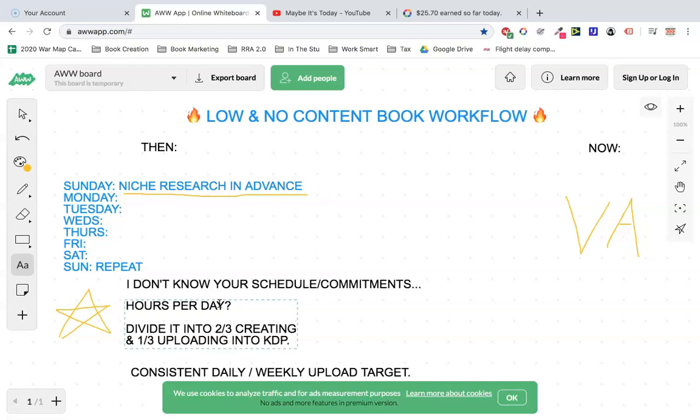If you've got, let's say, 3 hours, then divide that into 2/3 creating the book, so creating the interior and creating the covers, and then give yourself the other 1 hour to upload those into KDP. That'll be pretty much perfect. Just make sure that you keep a consistent daily or weekly upload target. If you're doing no content books, then you could probably do 5 or 10 a day, depending on how many hours you've got spare in that day. If you're doing low content, and putting a bit more time and effort into those books, then maybe you can only do 1 book per day.